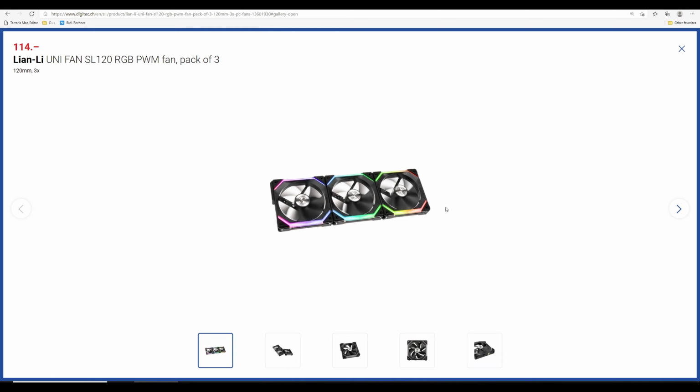So yeah, I'm really looking forward to these. I will be having 9 of these fans in my system, and I will show you where when we get to the case. So we'll have 9 of these cooling my system, and I think that should be plenty. So yeah, these are my fans.